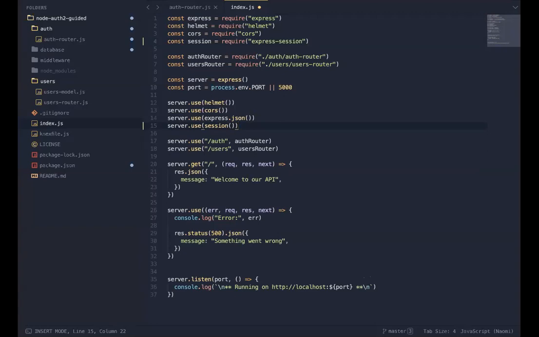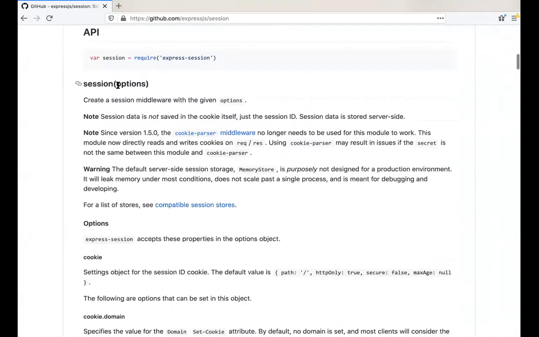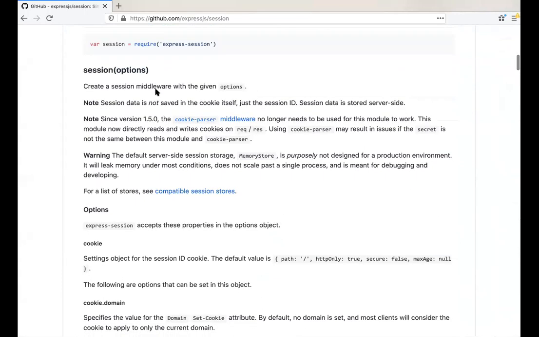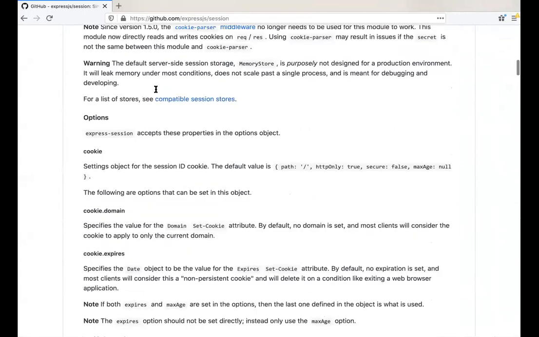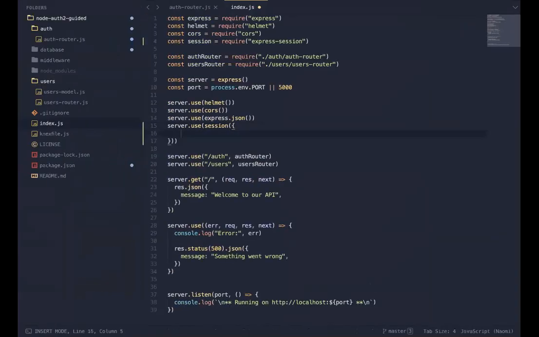Okay, if we take a look at the documentation, you'll see that it takes an options object. When we call session, we can pass some options just as an object. So let's pass a few options. So give that an object. And let's specify the option resave false.